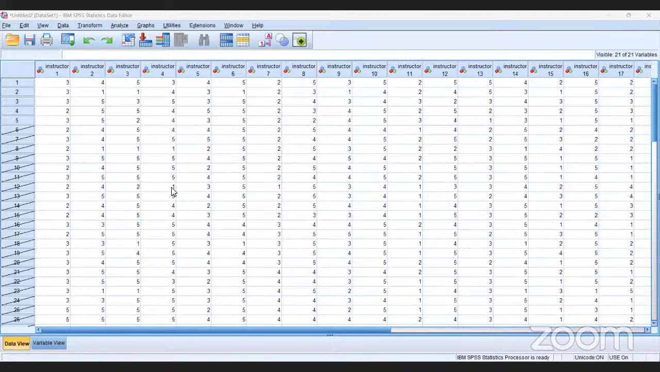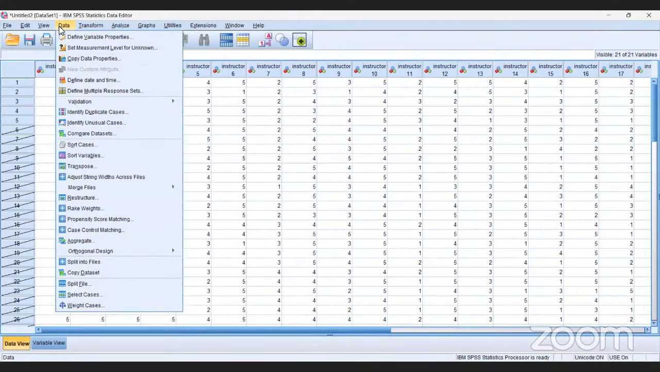Suppose I want to do analysis based upon these 5 rows. Not all the data. That means I have to filter the data. For filtering, I can click the data. After that, there is select cases.